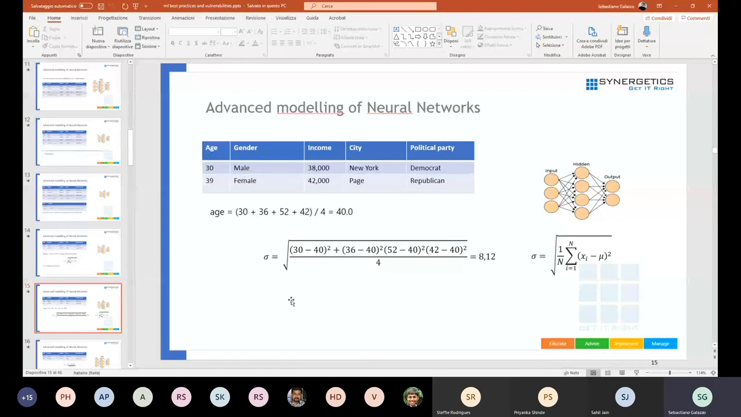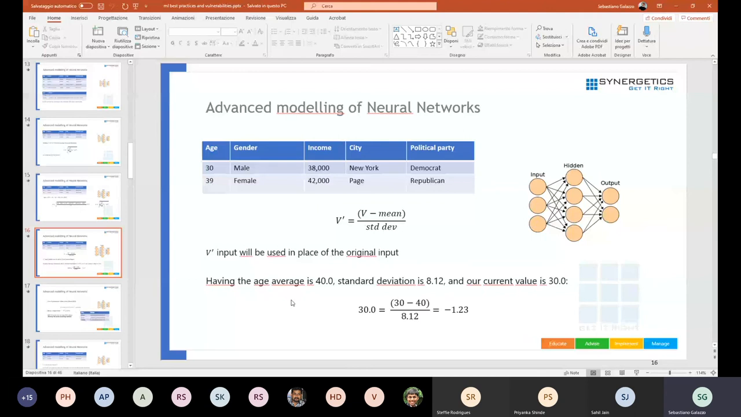And let's say that we have an example of 8.12. So the value that we have to use as input for our neuron in our neural network is the first, where the first is equal to the value minus the average, divided by the standard deviation. And in this case, the value could be minus 1.23. As you can see, the value is no more 0 or 1 or between 0 and 1. It is something really strange.